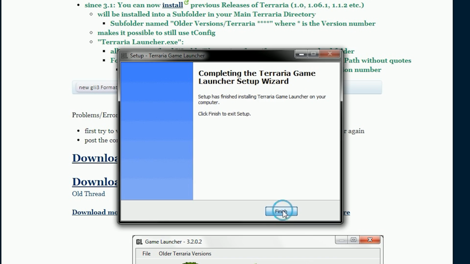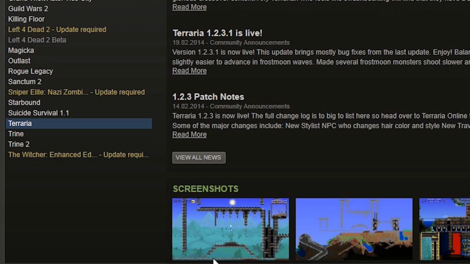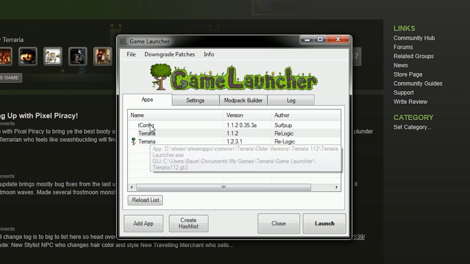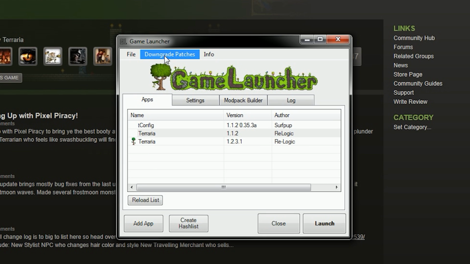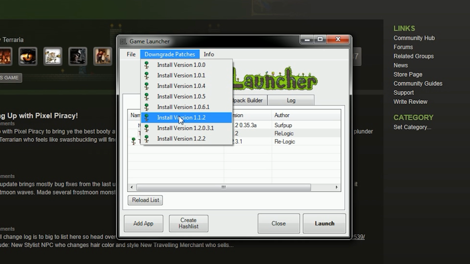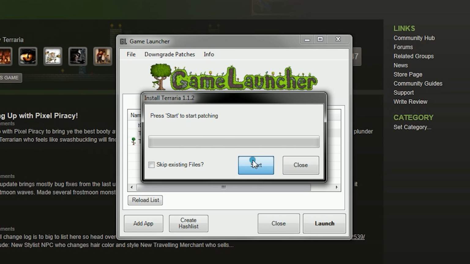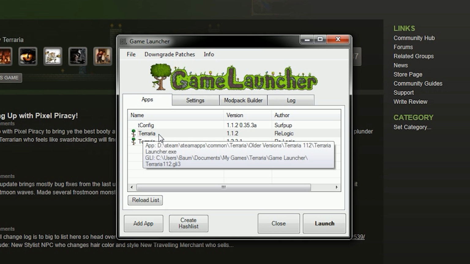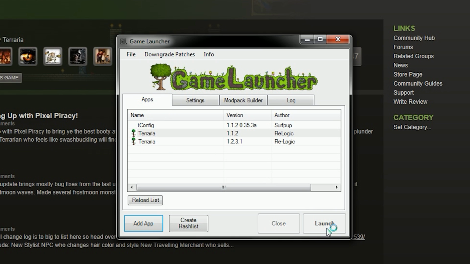Once that is finished, you go back to your Steam application and launch Terraria again. Now this game launcher window should pop up. Just ignore the things that are listed here, that's just because I had installed everything beforehand. Now we have to make the most important step, which a lot of people probably didn't notice. We have to downgrade Terraria to 1.1.2. This will take some time depending on your computer specs. Once that is done, you should be able to launch Terraria 1.1.2 by selecting it here and hitting launch.